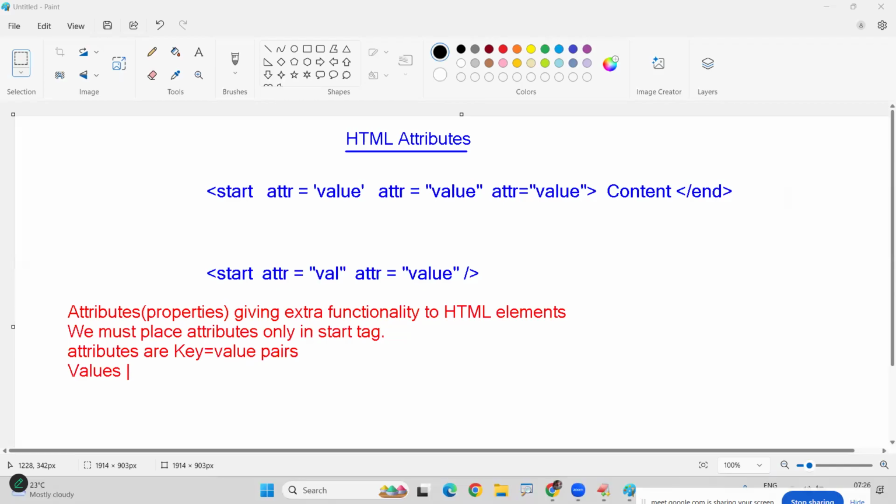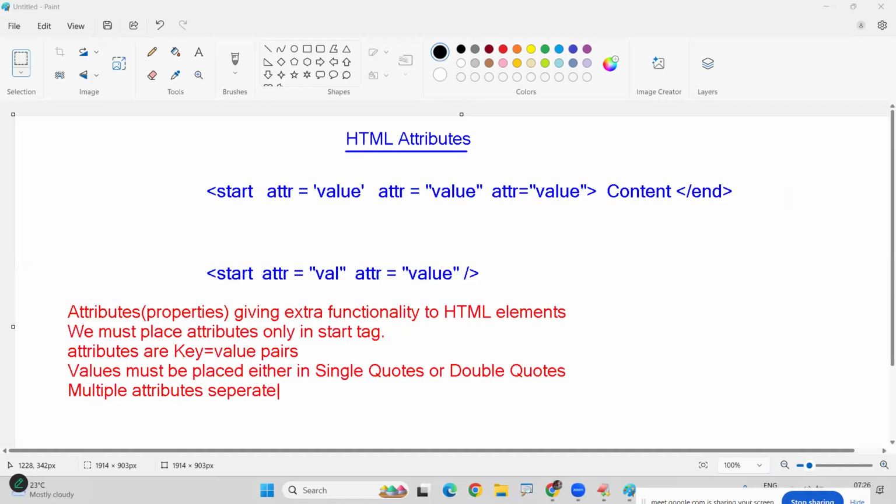Attribute values must be placed either in single quotes or double quotes. Multiple attributes are separated with a space. Multiple attributes: no semicolon and no comma, separated with a space. This is the one.